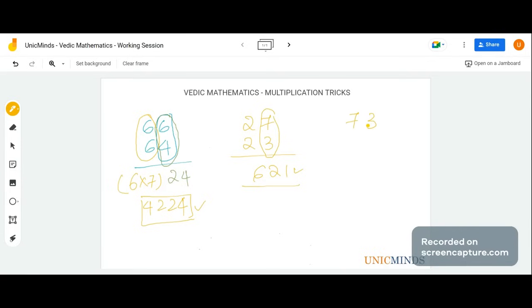Say 73 into 77. So we have 21 and 7 into 8, 56. 5621 is the answer. Now you may say that, hey, the chances of something like this being asked, 73 into 77 or 27, is very rare. The digits need not always add up to 10, but that is not the case. We can use this even in fairly different circumstances. So let's see what they are.